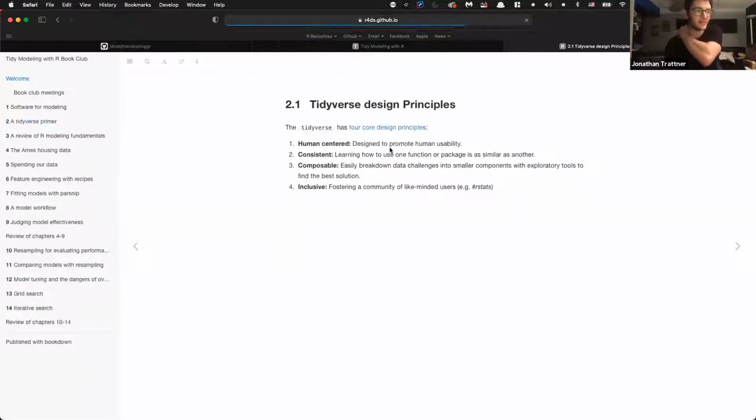but I guess the 4 core design principles of the tidyverse, looking at the design.tidyverse.org website, are just that it's human-centered, designed to promote human usability; consistent, so the packages are all kind of one ecosystem, and learning how to use a function in one is as similar as possible to a function in another; composable, so you can easily break them down and solve more complex problems with simple steps; and then inclusive, both in terms of the R package ecosystem and the community like us that it fosters, #RStats.